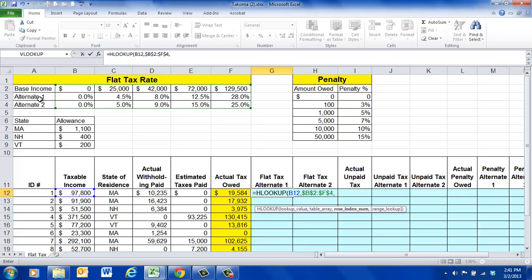Alright, so B2 to F4, and I have to give it a row index number. So I had said B2 to F4, and I want it to use the second row of that table. So remember, we used B to F, and the second row is right here. So I'm going to tell it that I want to use row 2 of that table that I had just defined.